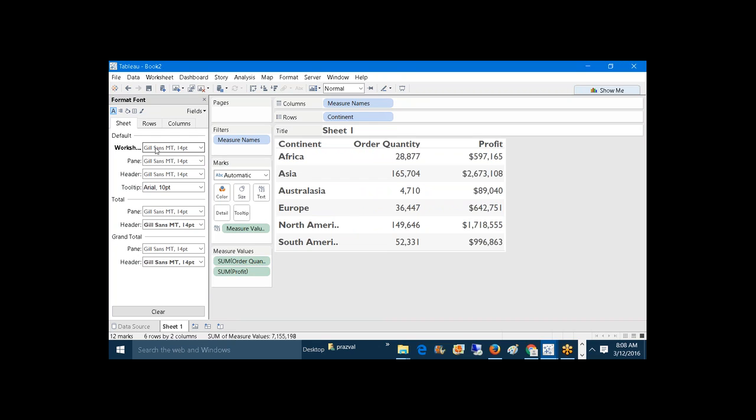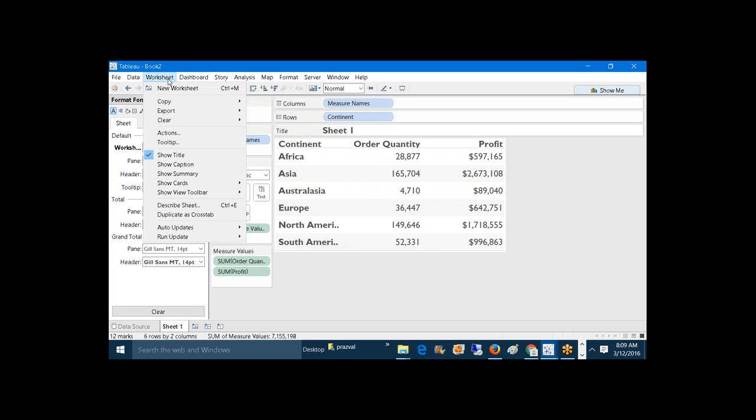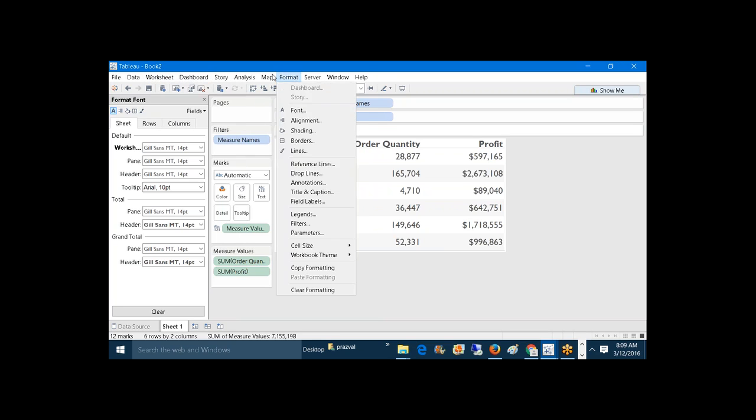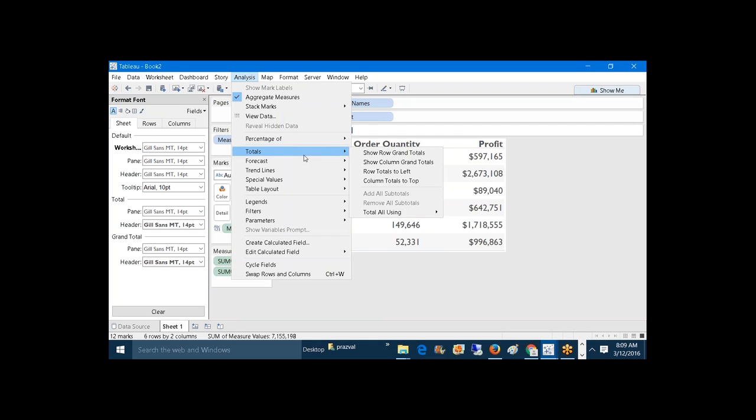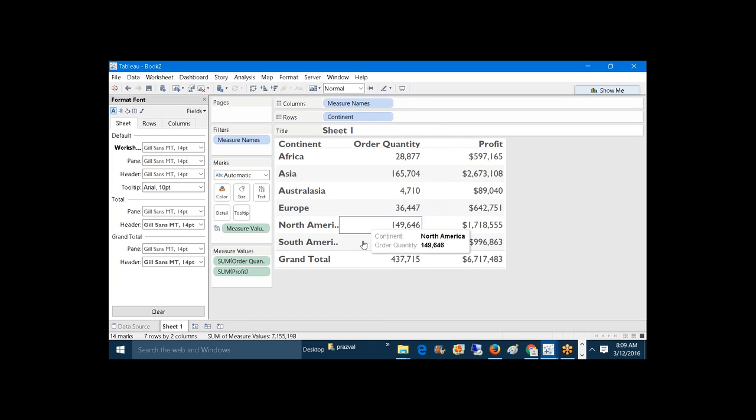it is going to format the complete sheet. So now if you want to add any totals, how to add total? Just click on analysis, totals, click on column grand totals. So we can format the totals and the grand total separately.